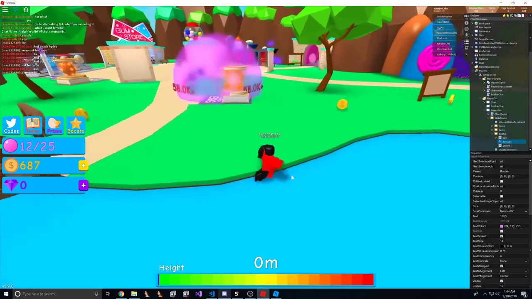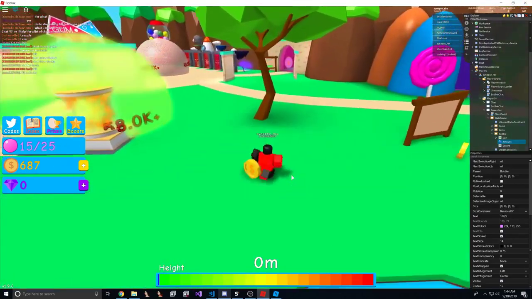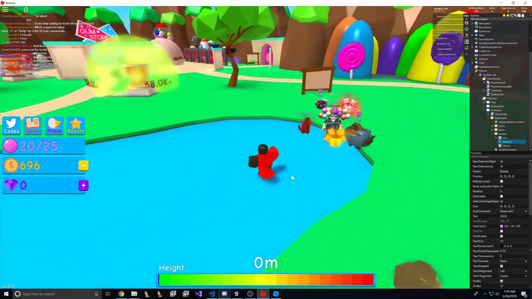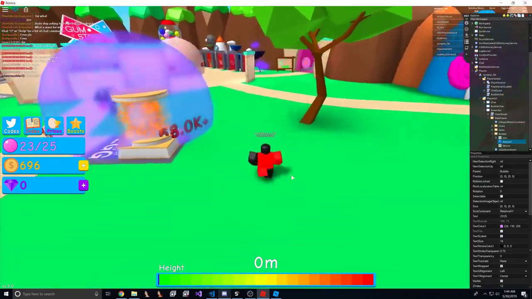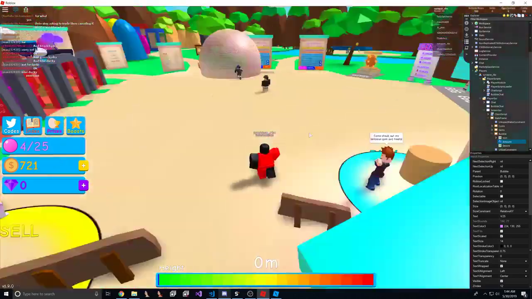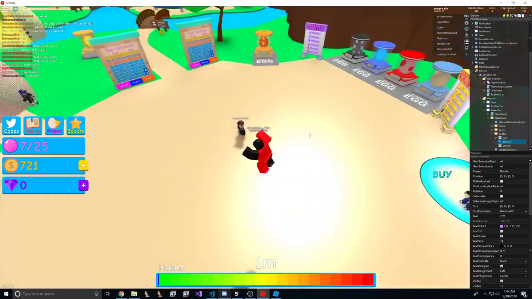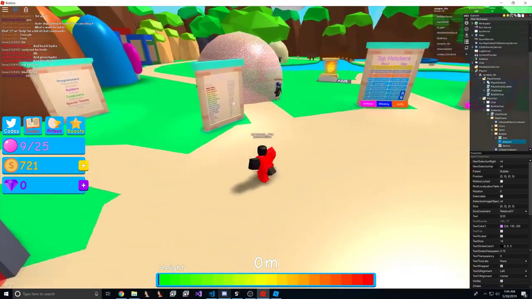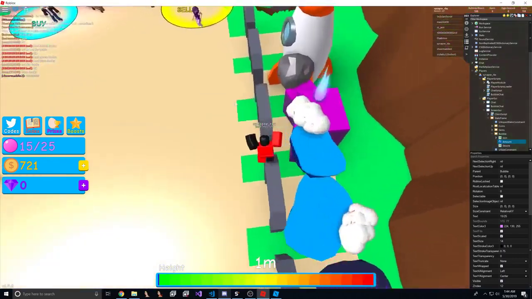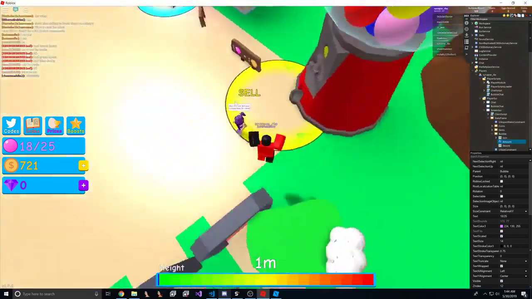Let's wait for it to do its thing. And as you can probably see, boom, it started selling. And now we have a fully working auto farm for this game. Now, it won't work if you buy the Infinite Bubbles Game Pass, but I'm too lazy to add support for that, and I'll leave that as an exercise for you at the end.